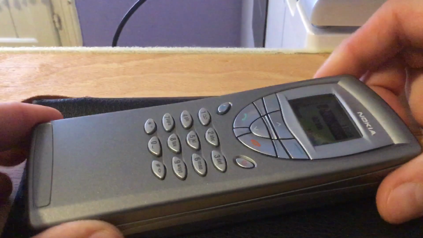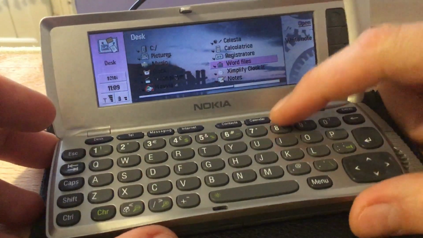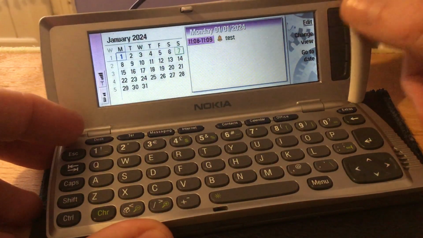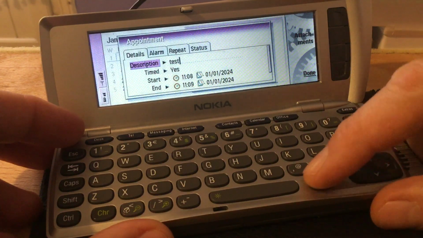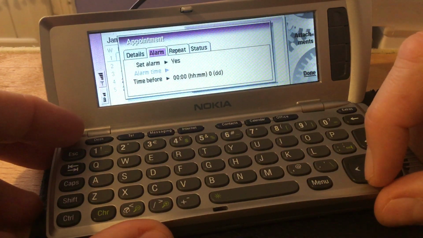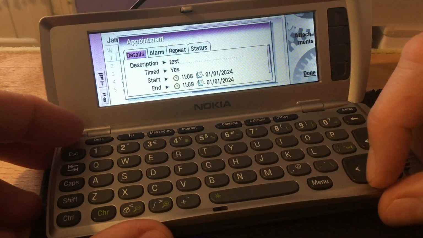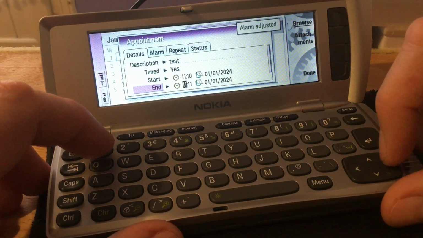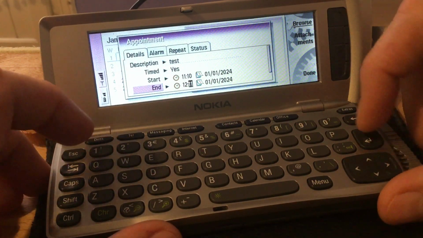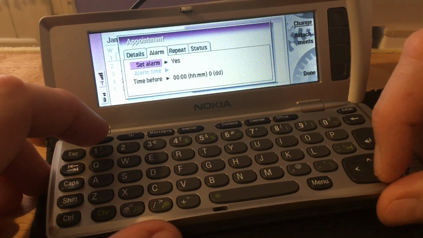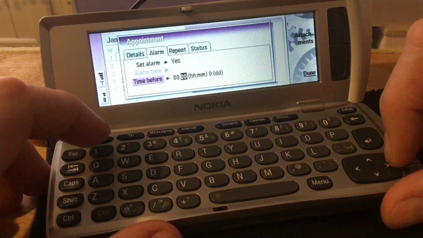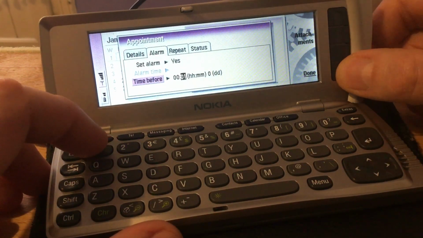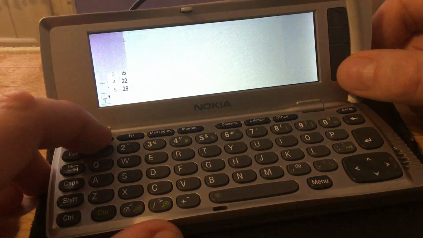So what time is it? Maybe I selected something wrong. Okay, let's go to the calendar. Let's see if we can make it work like this. What time is it?